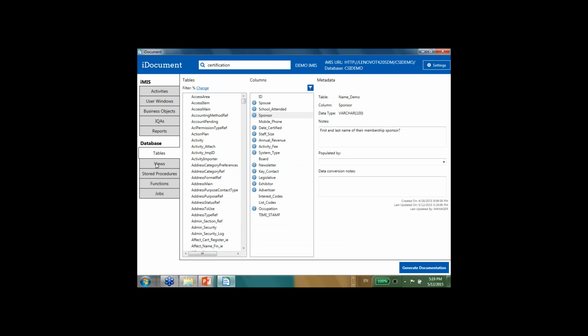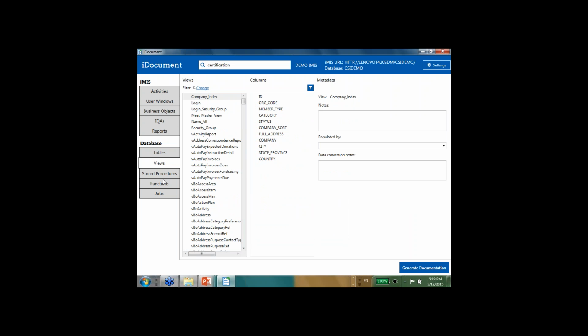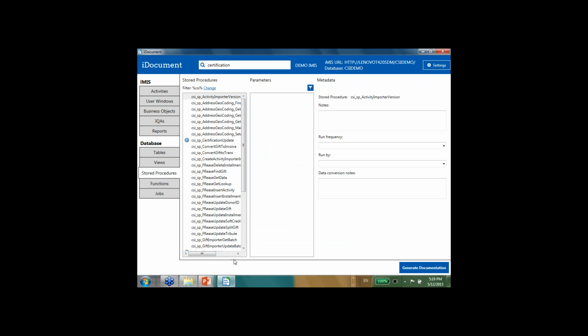Here it is, views, same sort of thing, any views you might have. Stored procedures, I'm only showing you the CSI ones. I could go out here and change that and say I want to see other stored procedures. But if you're one of our clients, you have a bunch of stored procs that start with CSI. If you're not one of our clients, you probably have a bunch of stored procs that start with your organization name or your solution provider name.